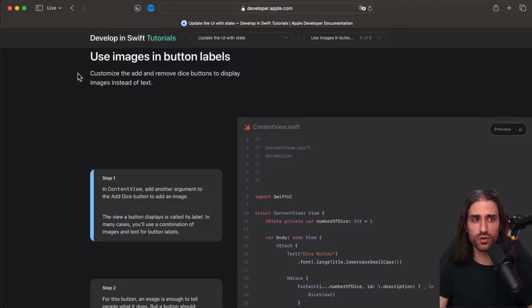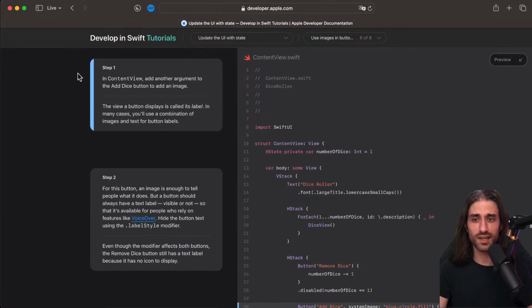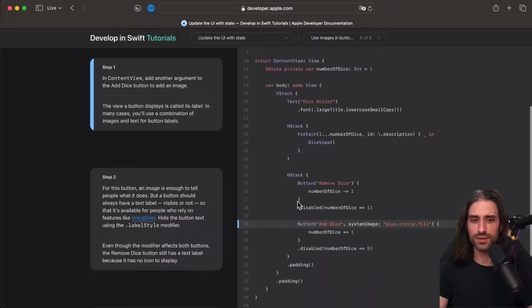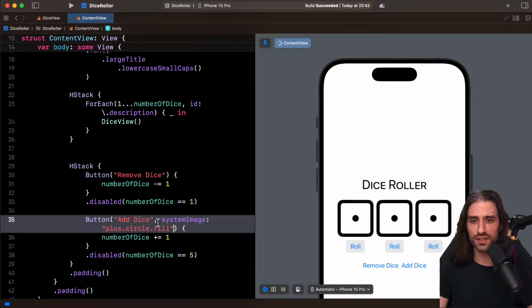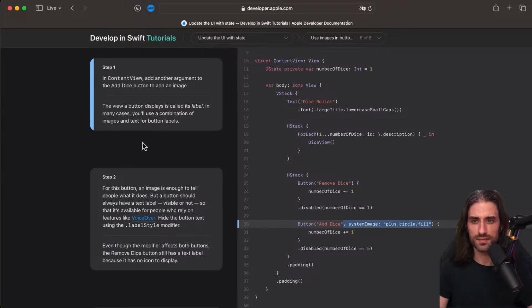So we're going to customize the add and remove dice buttons to display images instead of text. So in ContentView, add another argument to the add dice button to add an image. So we can pass a system image if we want. So we'll do it for the add dice button here. So like that. And we can see that we've added indeed an icon on the left of the text.